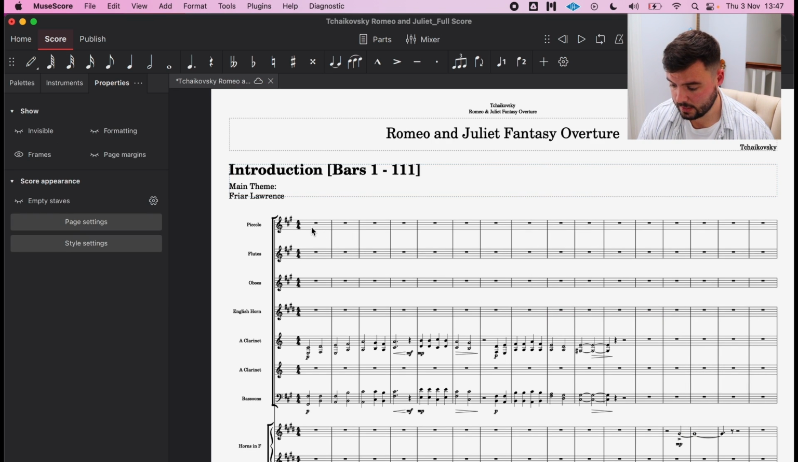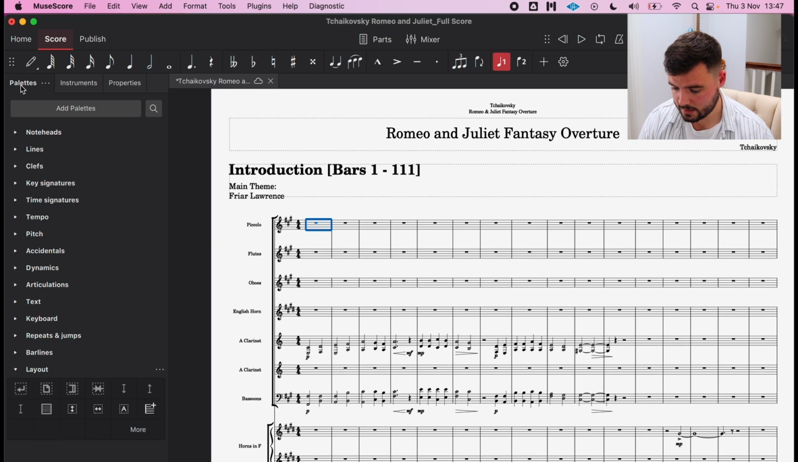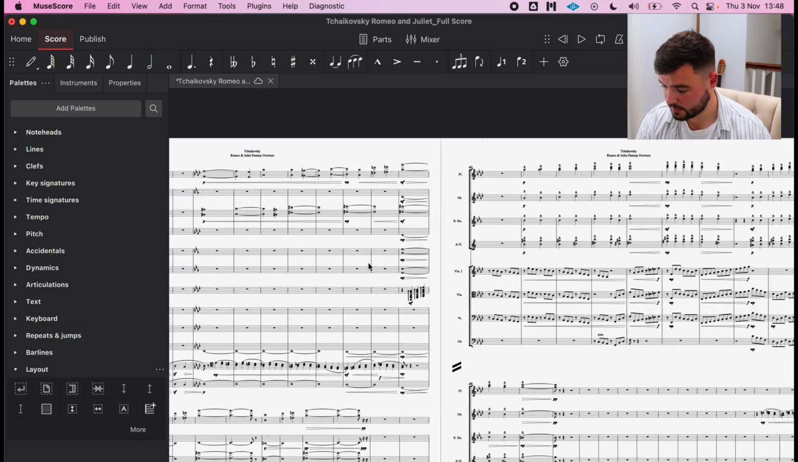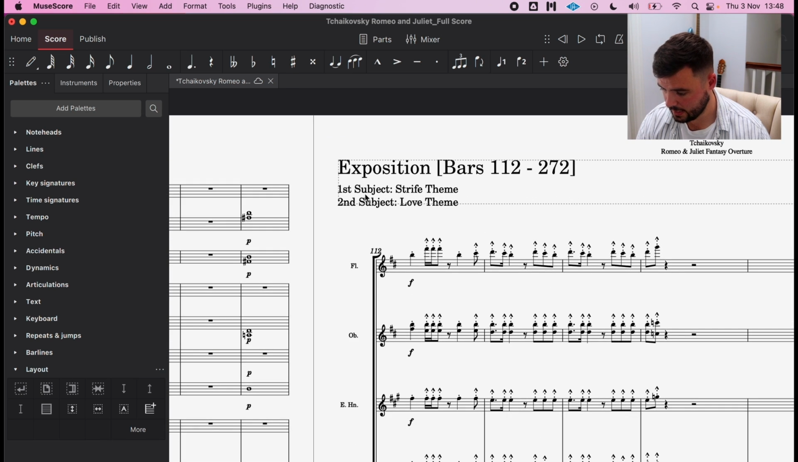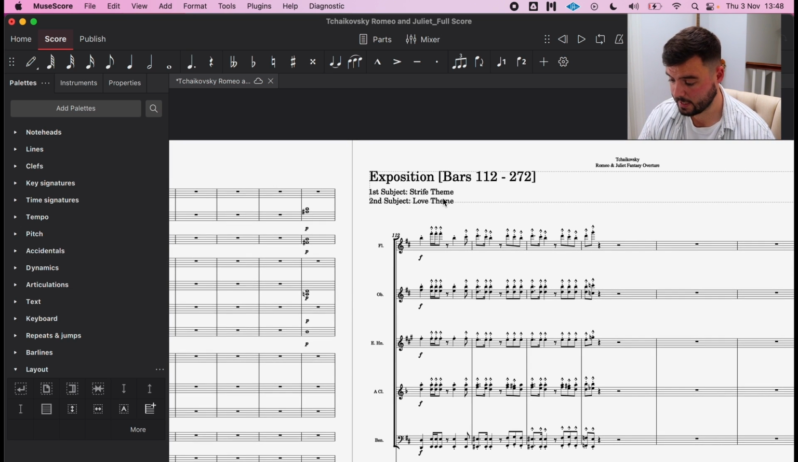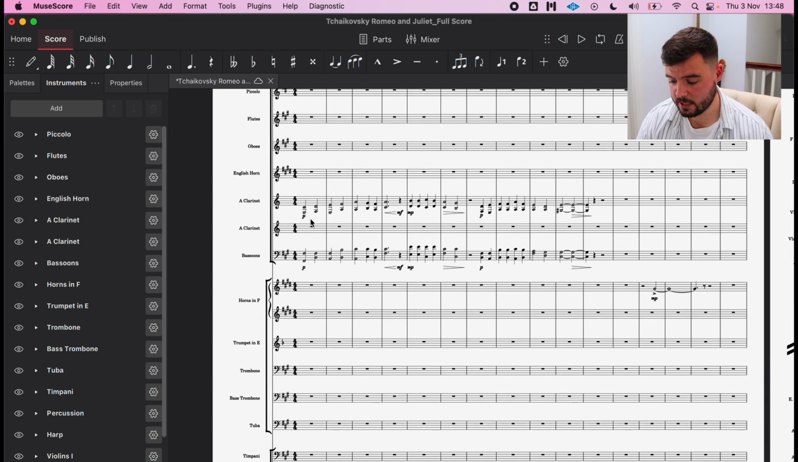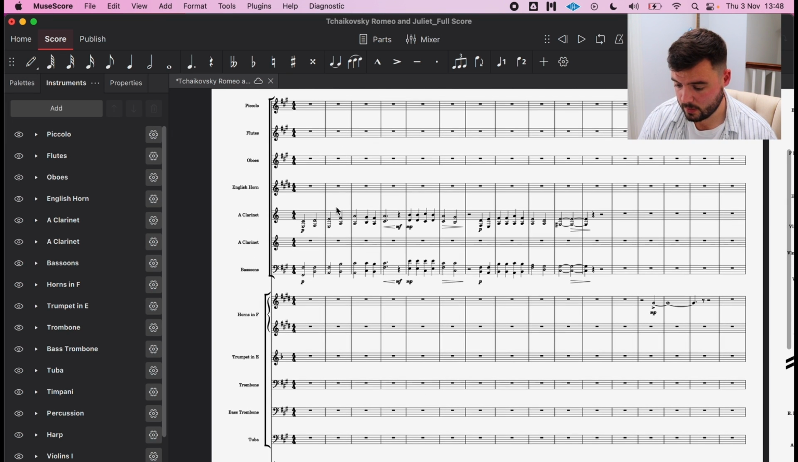How you insert one is you select a bar, go to palettes, go to the layout tab, and then click the insert vertical frame. And the vertical frame will be placed above the system of whatever bar you've selected. Very simple and easy to do. And then later on you'll see as well I have the exposition when that kicks off and what bars are involved, and the first subject being the strife theme, the second subject the love theme, and so on. And this again keeps students focused on where they need to be focusing their attention. The next thing I'd like to point out is the instruments panel, and it's very easy now in MuseScore 4 to hide and show certain instruments.